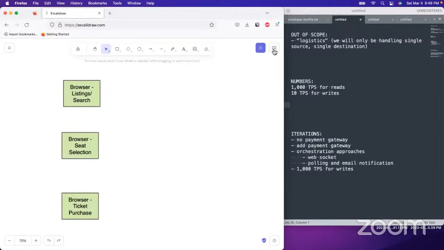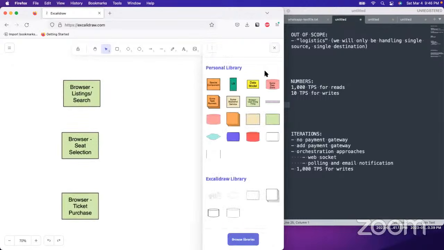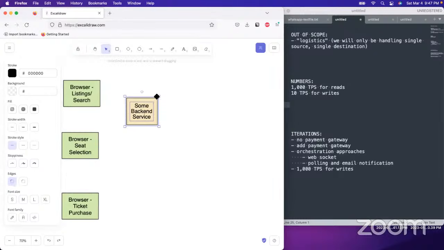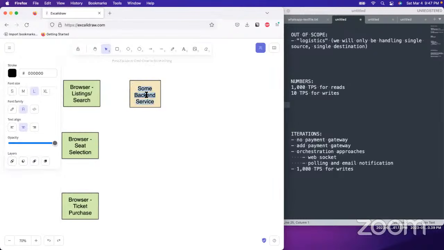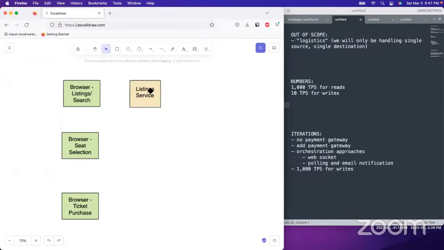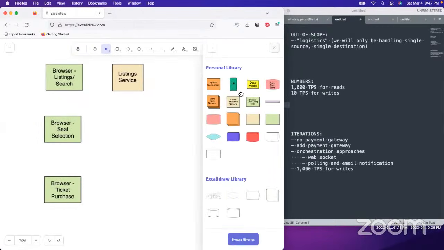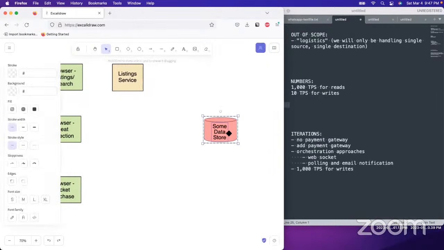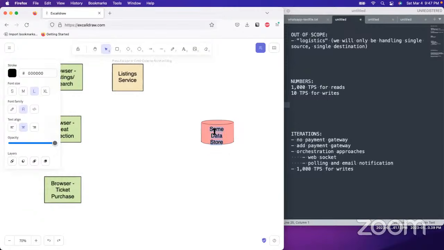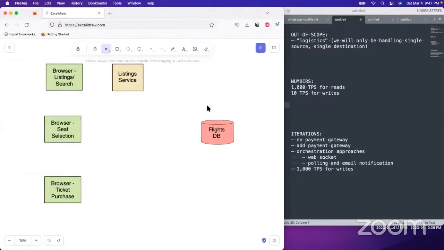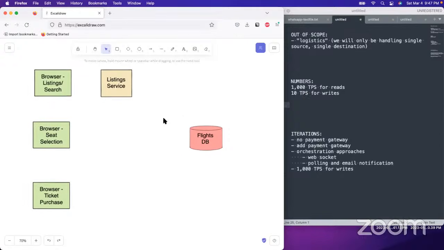Okay, and you're going to need a backend for each of these. We're going to have a listings service. We're going to stick that over here. And we're, of course, going to need a database. And I'm going to call it the listings DB. We'll call it the flights DB. We're not going to try to do any kind of federation here because at the TPS that we have, you're going to be able to scale it doing just the leader follower pattern.